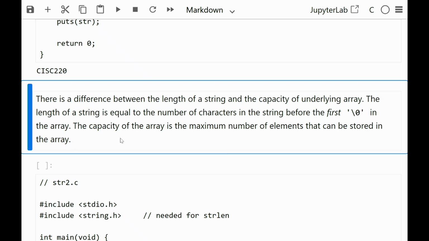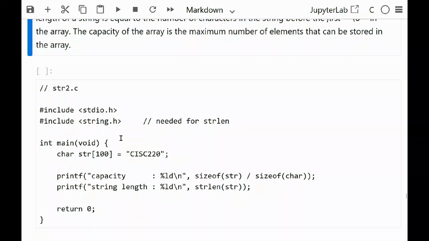So you can have an array that's 100 characters long, but you can have the 0 at the first character of the array. And so as far as C is concerned, that string has length 0. All right.